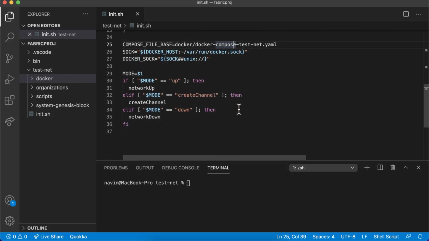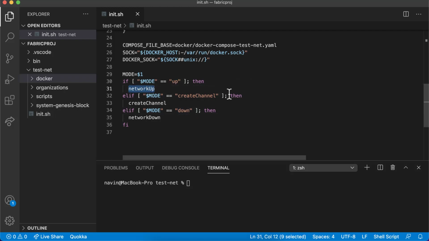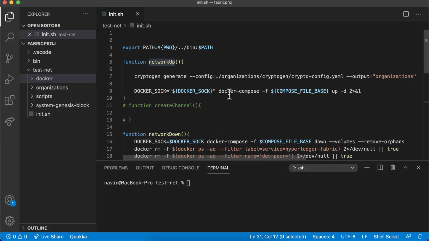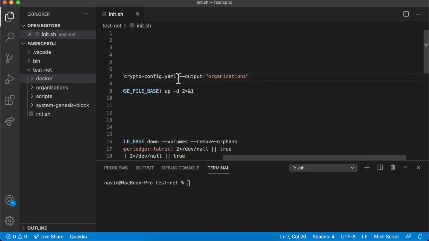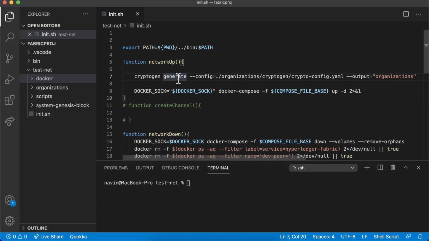Okay, and then based on what you want to do, if it is up or create or down, you will call a particular function. So let's say if you call up, in this case, you are saying network up, where you are able to generate the configuration. Basically, this is where you generate the certificates for the peers, for the orderers, for all the entities on the network, and then you are basically doing up for all the containers.